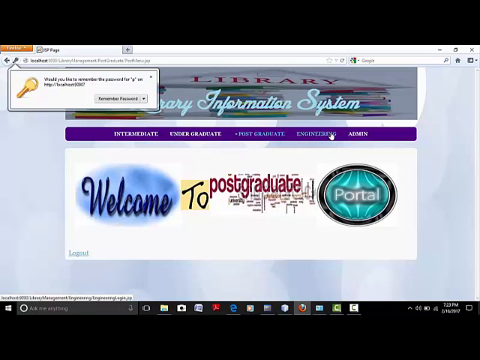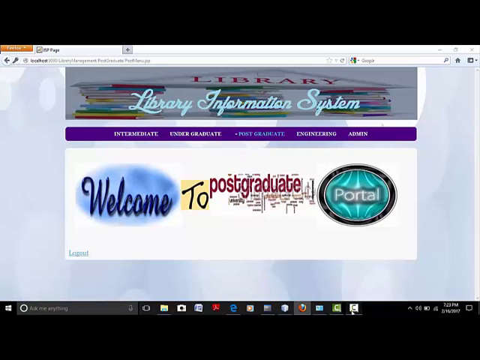Also, a user of one library, that is the postgraduate library, having the user ID and password P and P now, can't access the information of another library, whether it is engineering, undergraduate, or intermediate. A user can access his allocated library only. This is the main advantage.